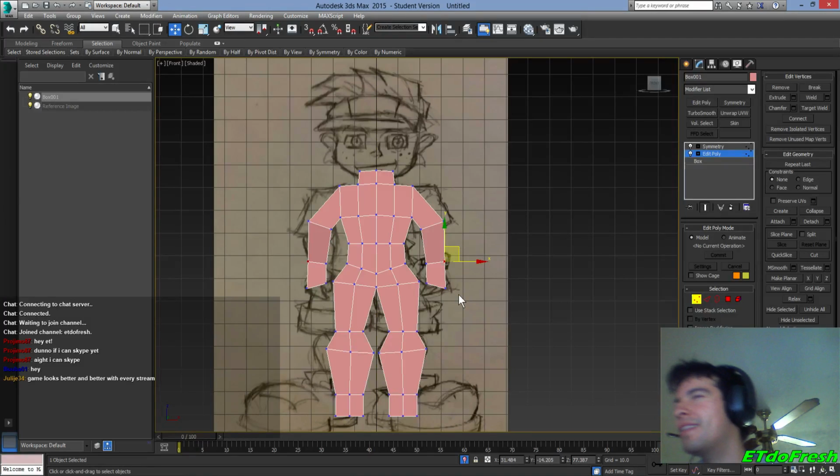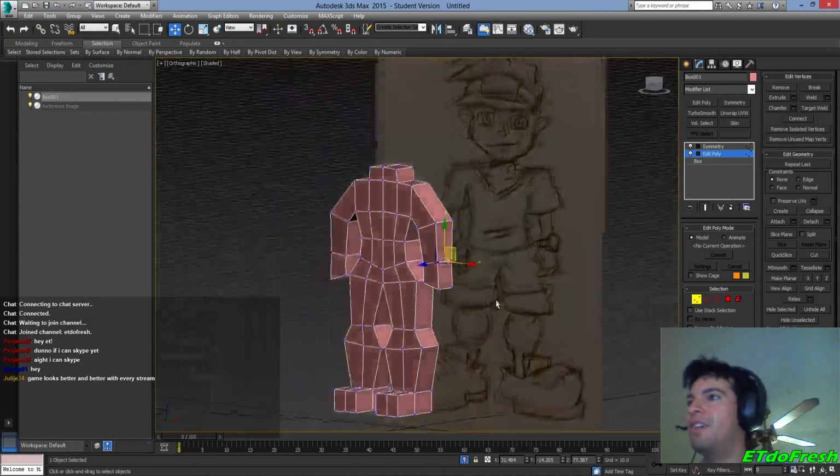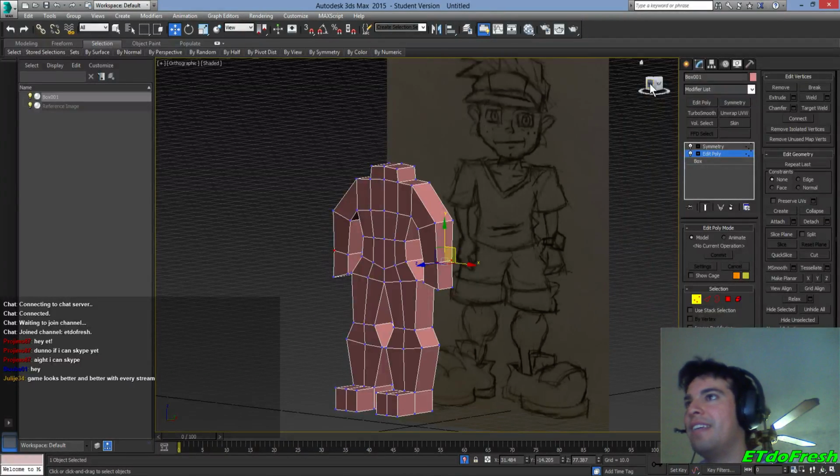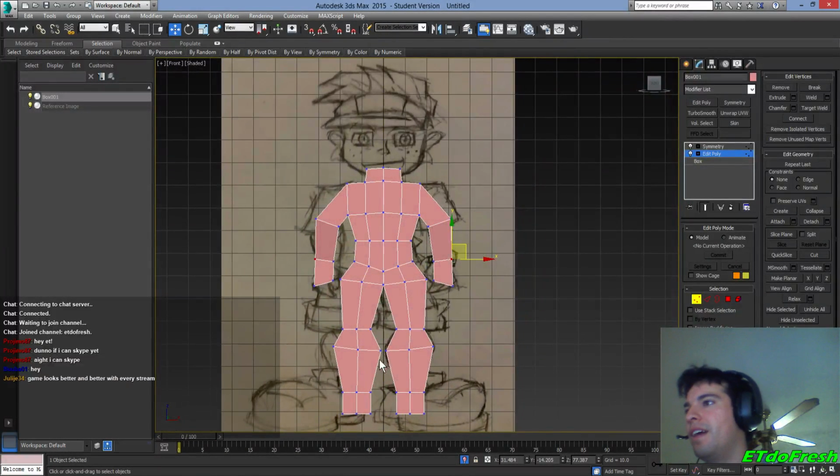Alright, so we are modeling this character. So far, we started with the box for his feet, and we kind of grew it into the body shape of the drawing. So the drawing is back here. So it's getting there. This guy has crazy huge calves, but that's okay.